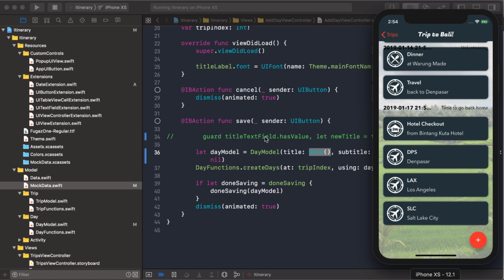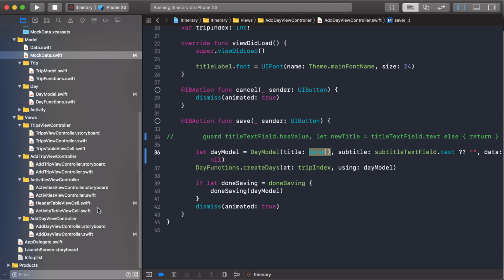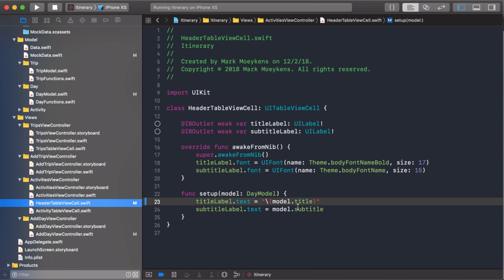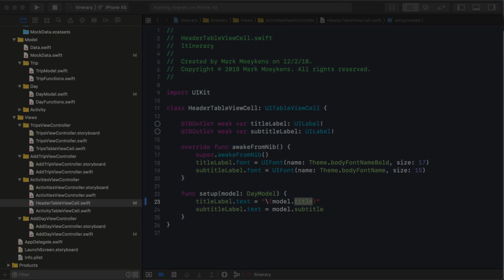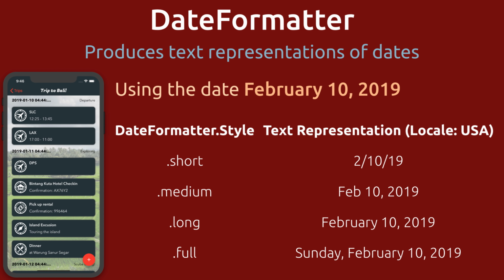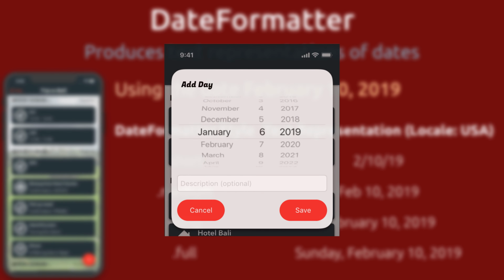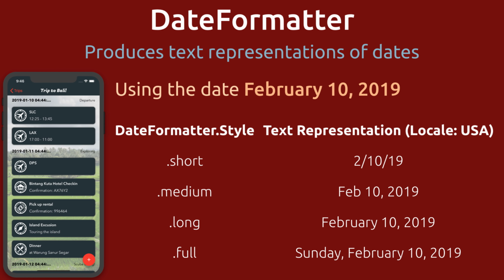Now, the next thing we want to do is format that date that's shown in the header here. So let's do that. And we go into the header table view cell, and this is where we want to format it. Okay, in order to format it, what we're going to use is a date formatter. Because what we want is to just show the date portion, but with no time. And this is because when the user adds a new day, they're just going to select a date, not a time. So we're not going to show the time.